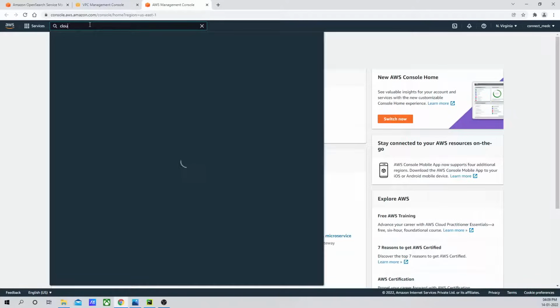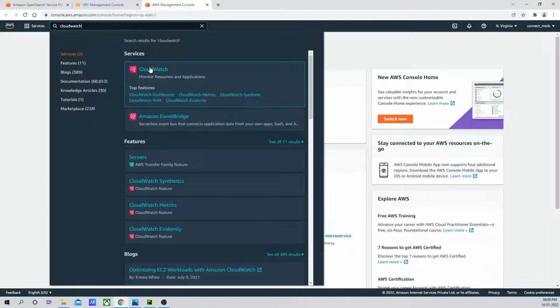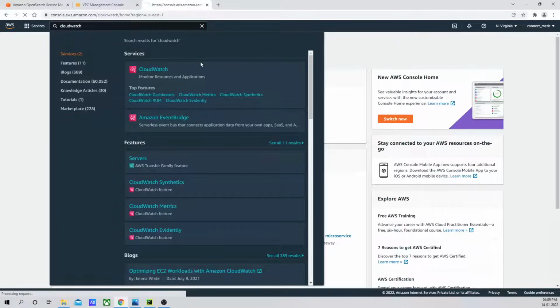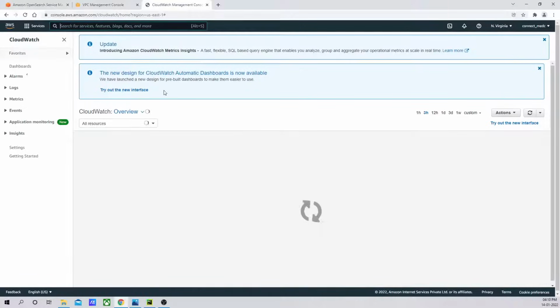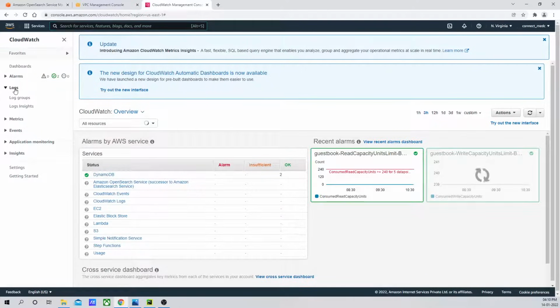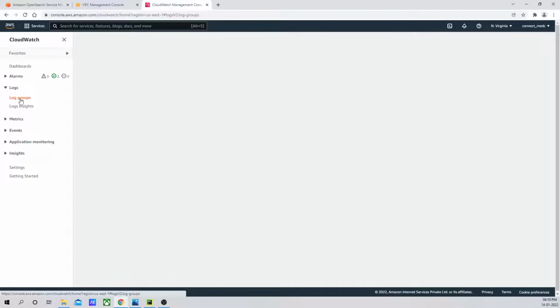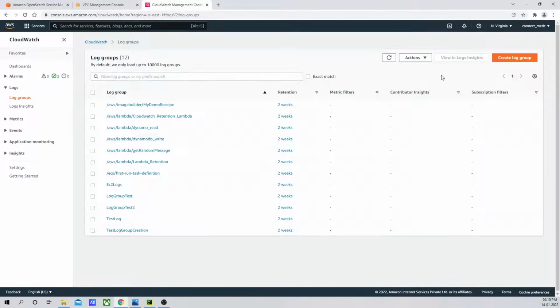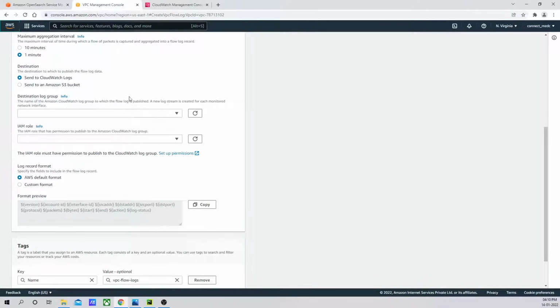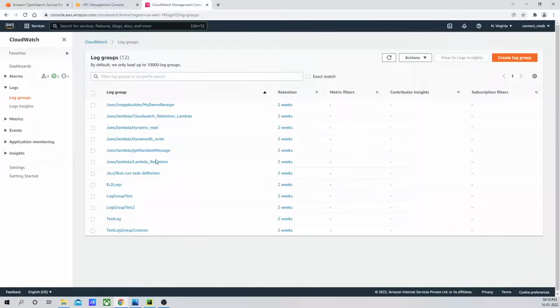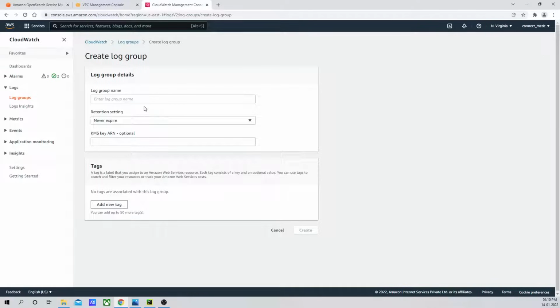Let's open a new tab, and over here I will open CloudWatch. Inside CloudWatch, we are going to go to logs, under logs, log groups. In log groups, I am going to create a new log group where I am going to stream my VPC flow logs. So VPC flow log would be going to this new log group that I am going to create.